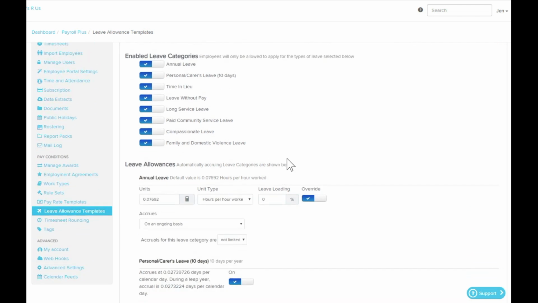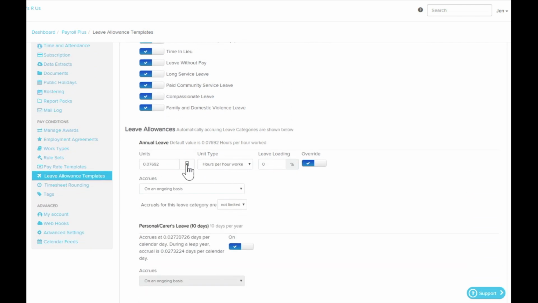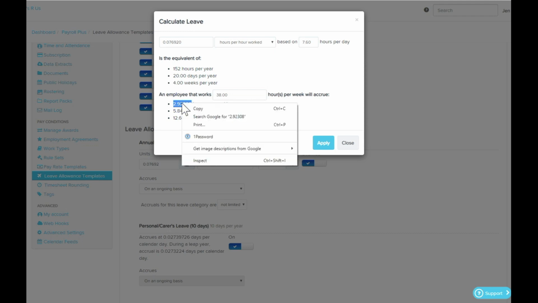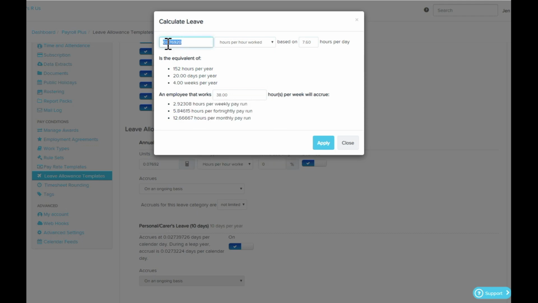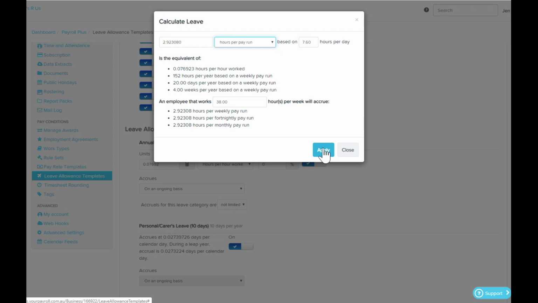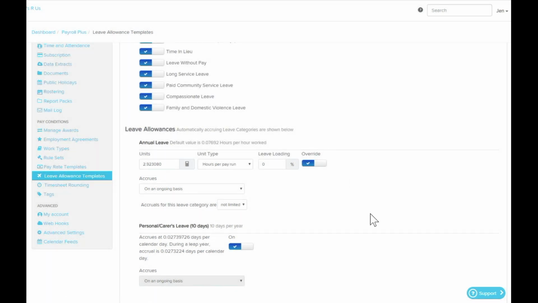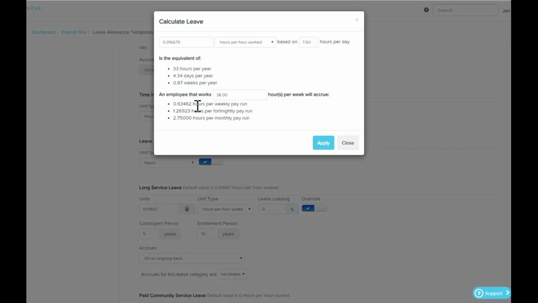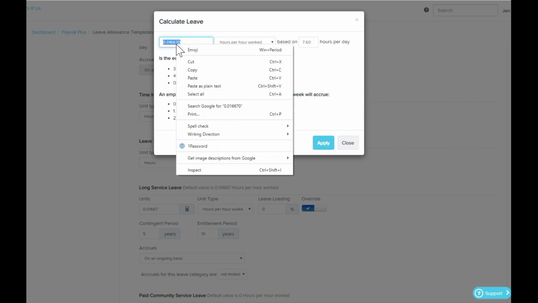Scroll down and do the same thing that we just did on that employee's leave allowances page. Use the little calculator, pick up the hours per weekly pay run figure, paste it, and change the method to hours per pay run. Apply. Do the same thing for long service leave. We know that these are the only two leave categories in this payroll account that will need adjusting.